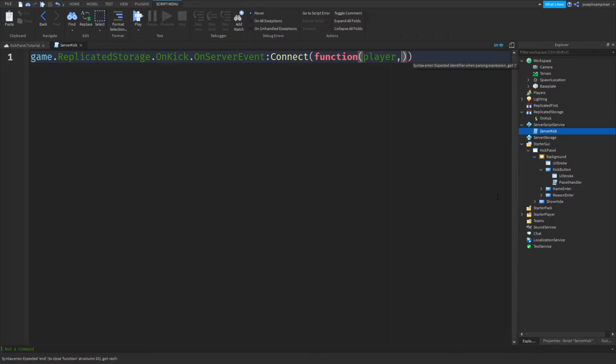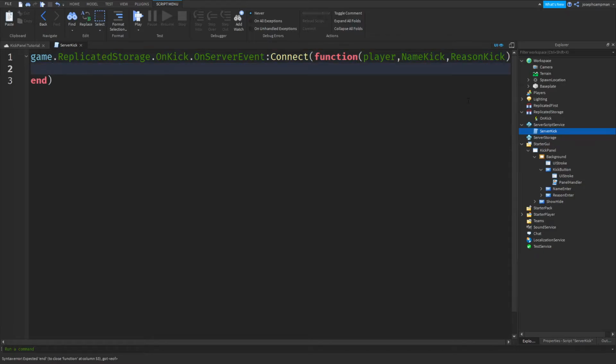And now what we need to do is the name of the person we want to kick, so name kick, and now another comma, and we need to do the reason kick. So now what we need to do is name kick colon kick parentheses, and we do the reason kick in here, so the reason we're kicking them.